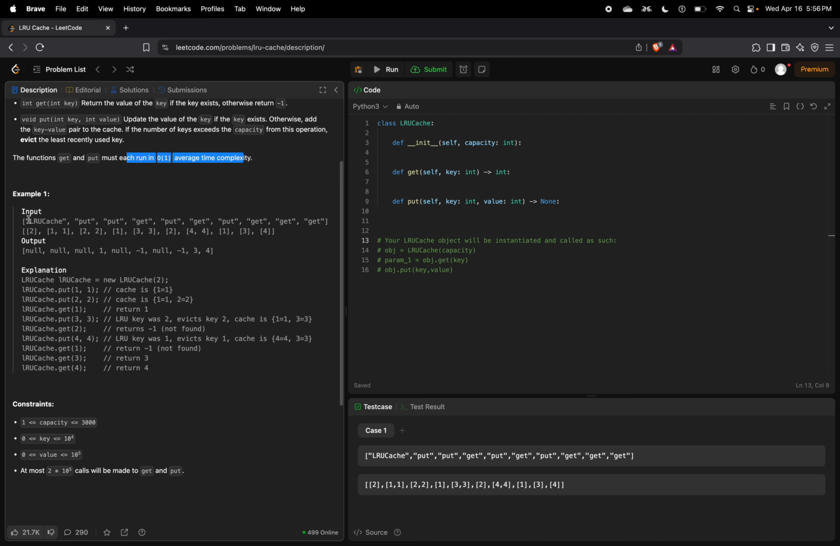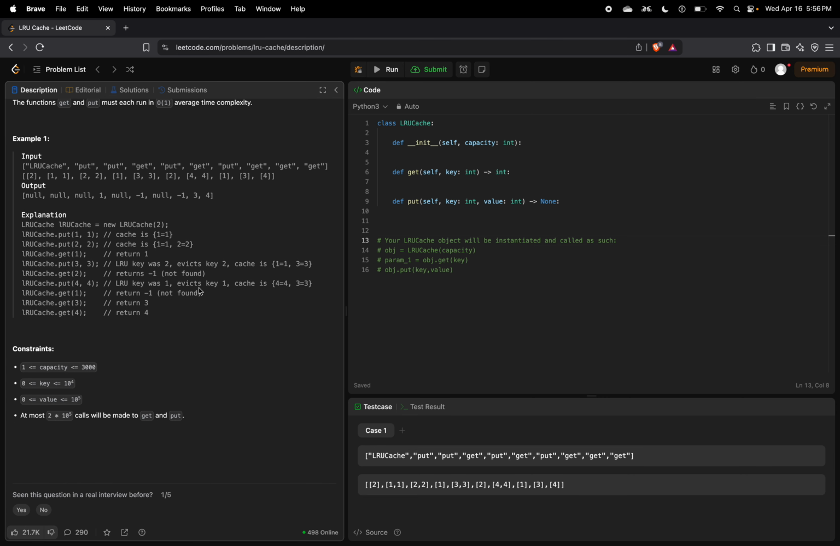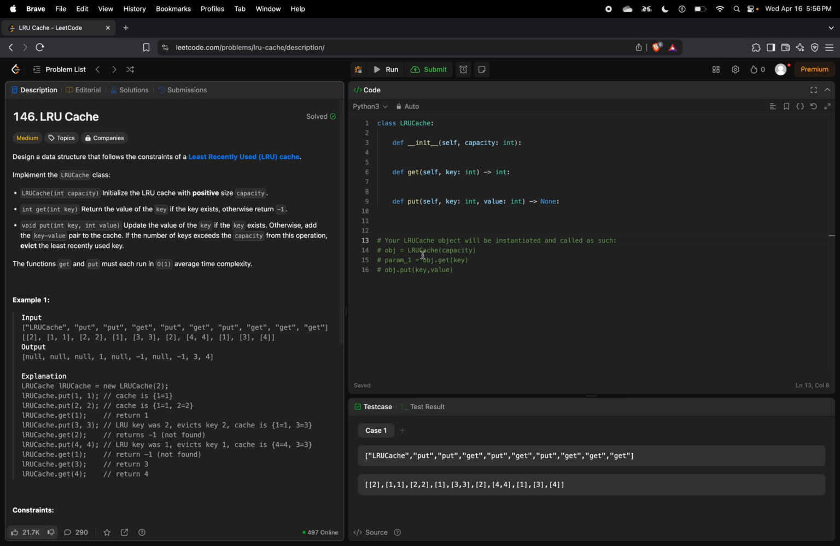So example 1, we've got all these puts and gets, and it will either return null, -1, or it will have the value of that key. The constraints are from 1 to 3000 for the capacity, from 0 to 10 to the 4th for the key, 0 to 10 to the 5th for the value, and then at most 2 times 10 to the 5th calls will be made to get and put. A little bit of a stress test.